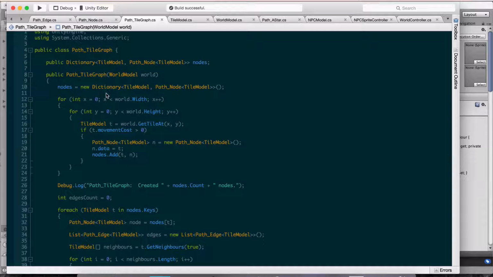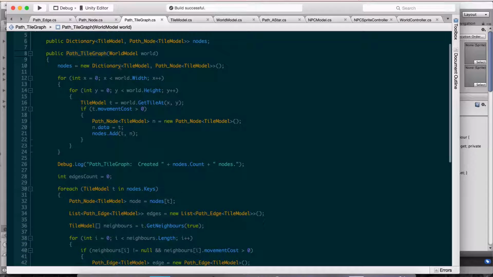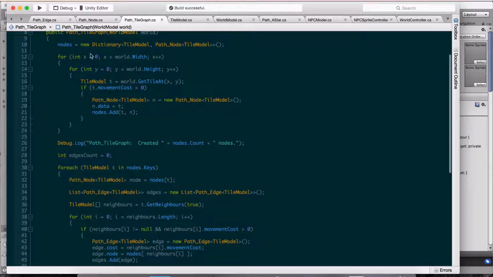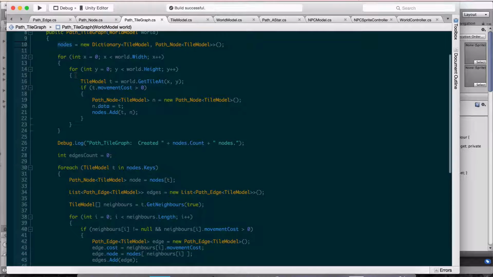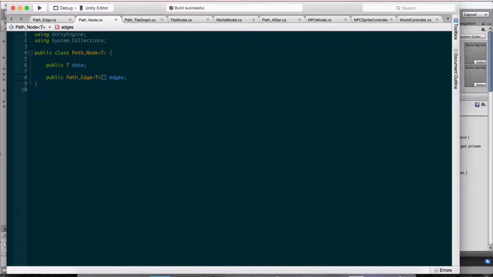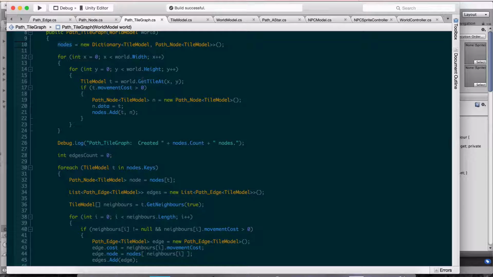I can run that map through this tile graph constructor. We pass it the world, and all you do is create a new dictionary for all the nodes. And remember, nodes are right here. These are the node types. So what we're going to do is walk through the map width by the height, and get the tile at the XY coordinate that we're currently on in our loop. And that's going to be a type of tile.